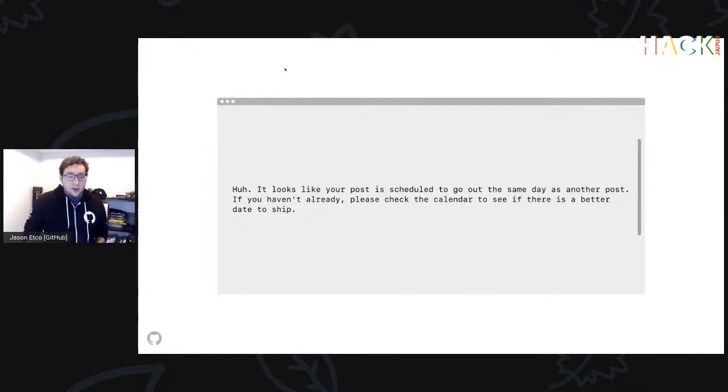And then also importantly, it gives you actionable advice, right? It doesn't just say you did something wrong, good luck. It says you did something wrong, but maybe you should check the calendar to see if there's a better date to ship, right? Maybe you should go and do this thing to sort of make yourself successful. So it's not just checking, it's helping. That's a huge part.